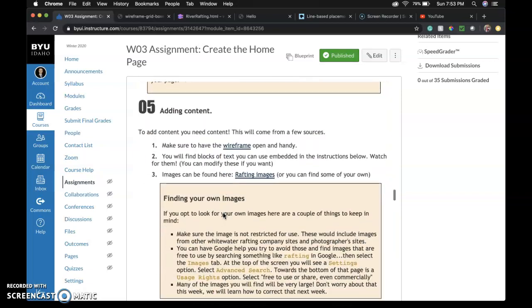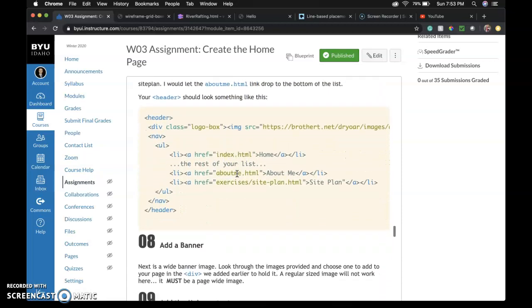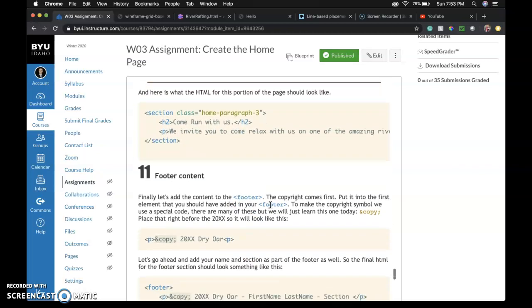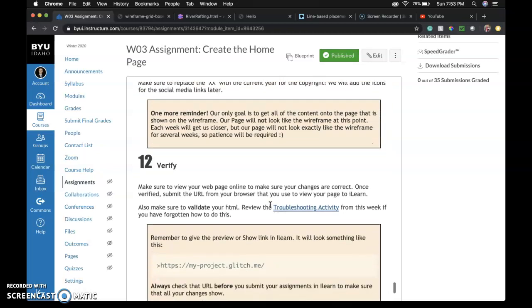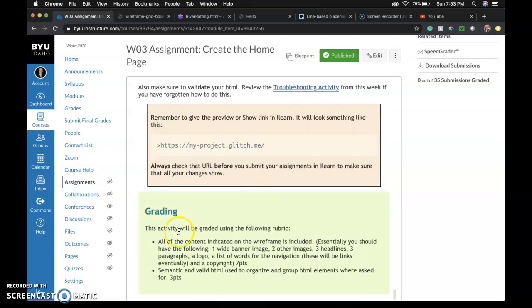So the most important thing is that you've got the images showing, that you've finished off your menu with the listed items, that you've added a banner, that you've got the main content all provided, and that you've also started to do your footer. And the last thing I want you to do is verify that you can see your project in a new tab. Because when I grade you on the rubric, I'm going to make sure you essentially have one wide banner image, two other images, and if they're the same, just fix that like I had to. 3 headlines, 3 paragraphs, again, a logo image, and then a list of words for the navigation.